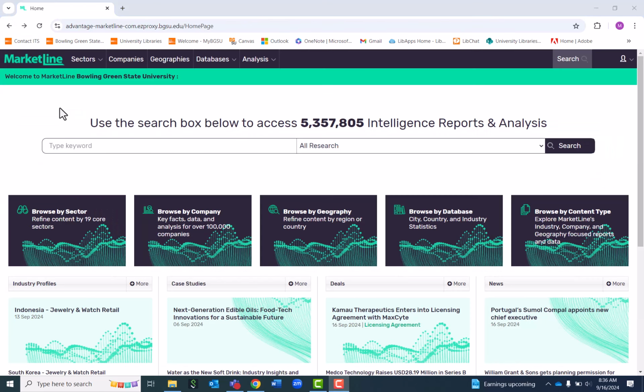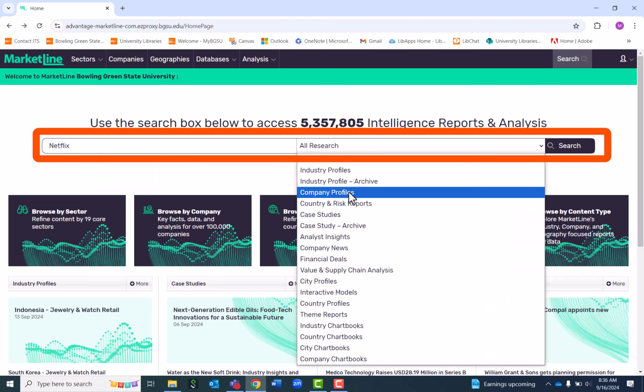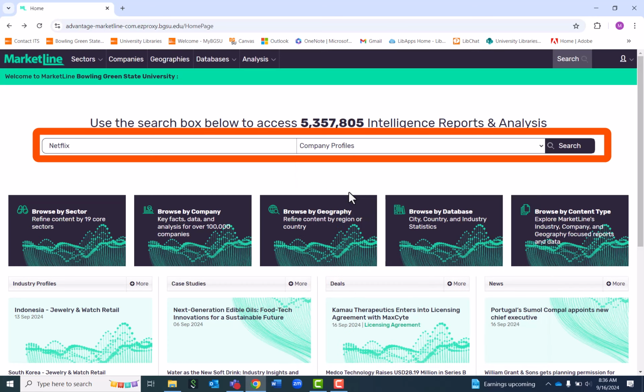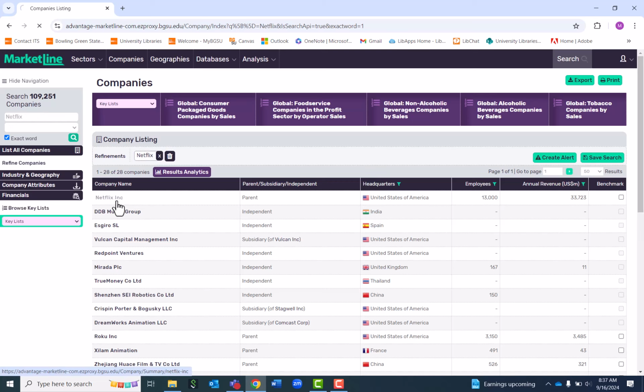You can also access the same page from the MarketLine Advantage homepage by typing your company name into the search box in the middle of the screen, then selecting Company Profiles from the drop-down menu. After you click Search, select your company name from the resulting list.